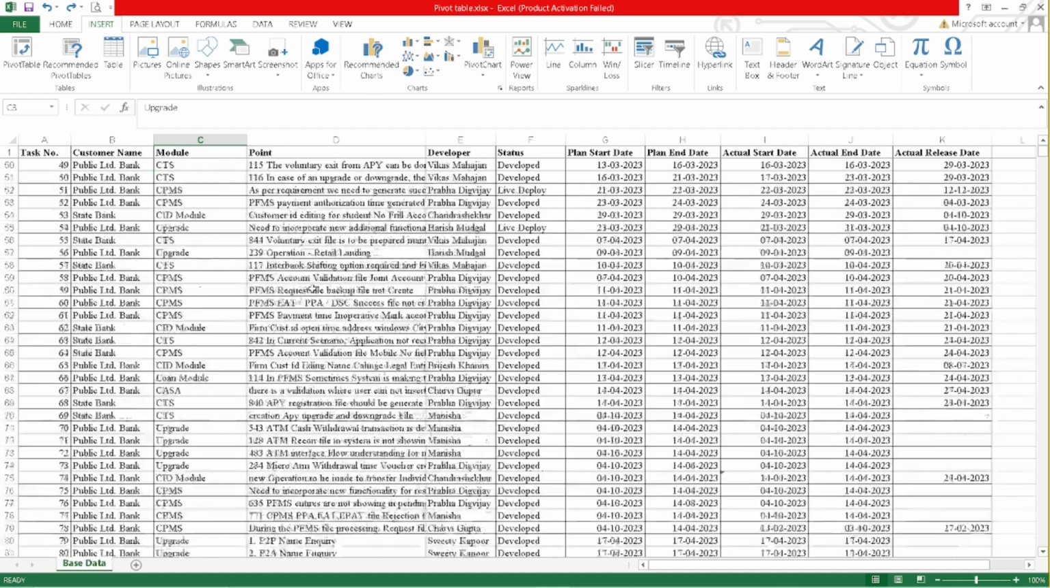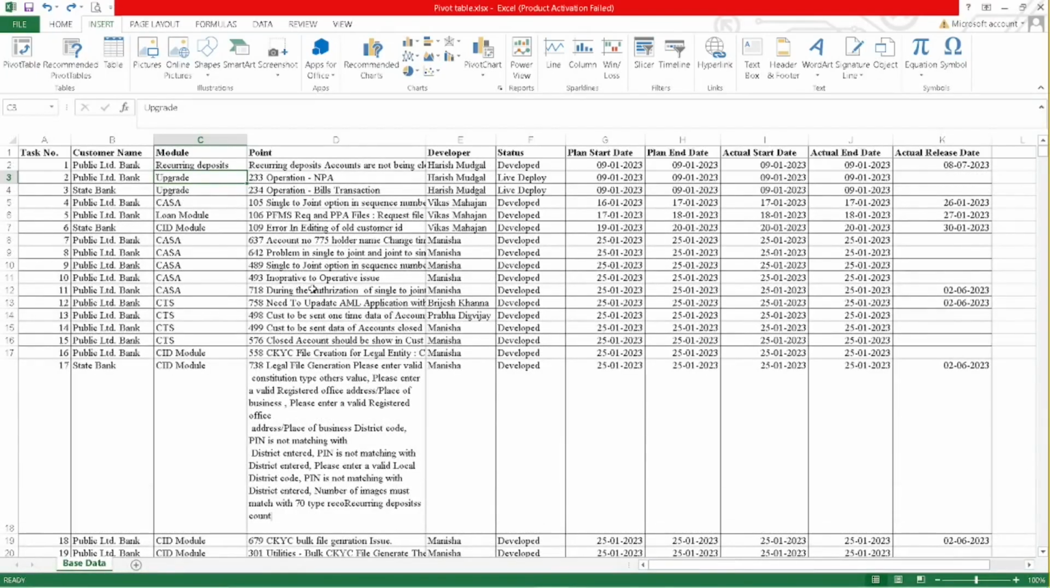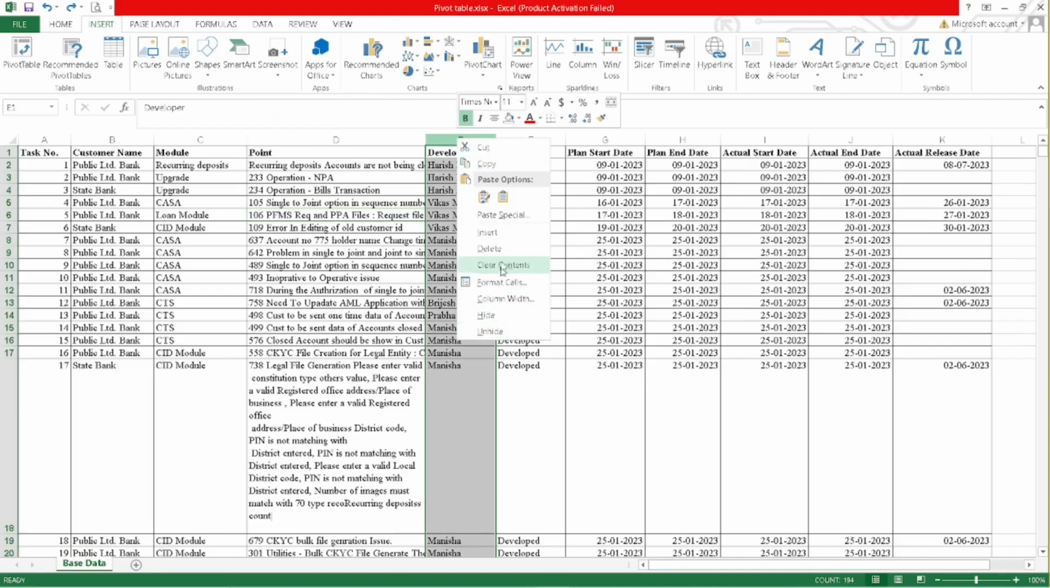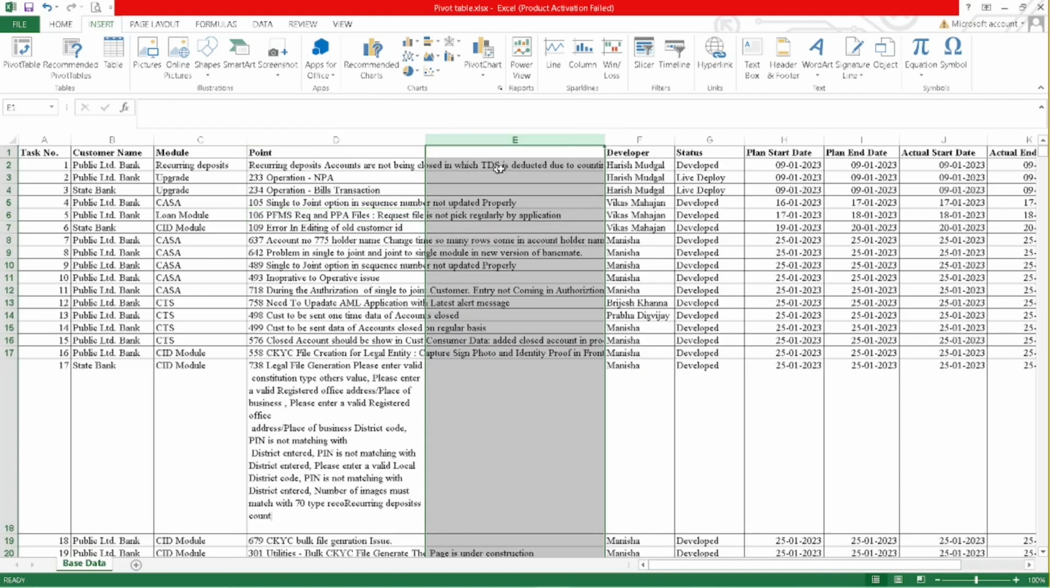Now before starting to insert a pivot table, we need to make sure that our data is organized in a proper format, like we can see here, right? Each column should have a header. We have headers for all the columns, right? And there should not be empty columns in the middle. If it is the case like this, it is not accepted in a pivot table, right?